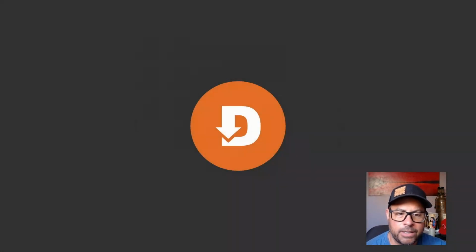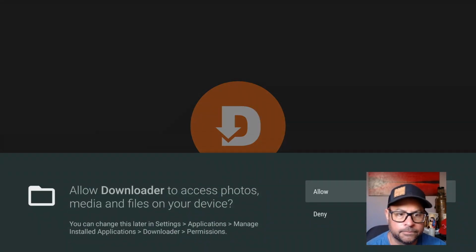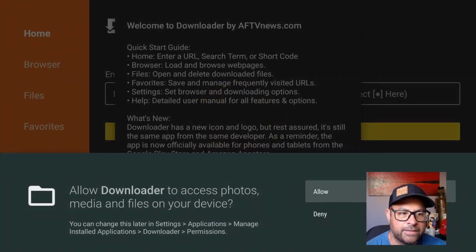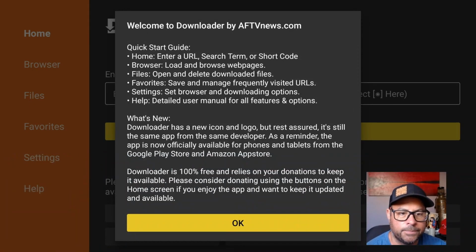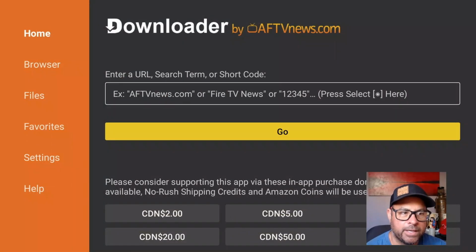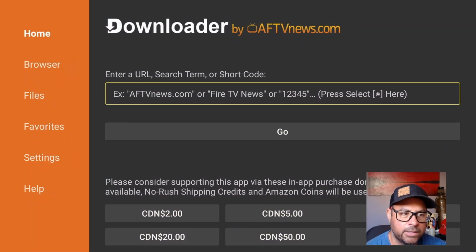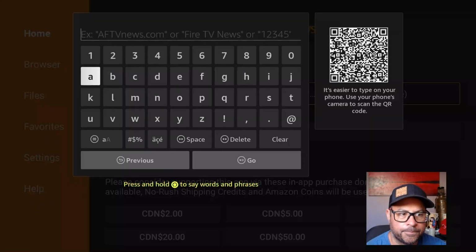We can click on Downloader, open it up. And it will ask if you would like it to allow access to photos, media, and files on your device. Say yes to allow. And then we can say OK to the quick start guide. Now here's the Downloader page. We can just click up once.